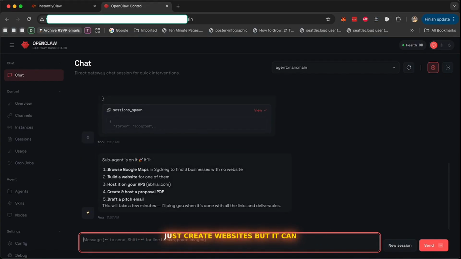Now, it can not only just create websites, but it can do a lot of other things. It can just find the leads for you. It can call them, it can make reservations. Anything and everything that you can think of automating in your business, you can use OpenClaw AI to do it for you.